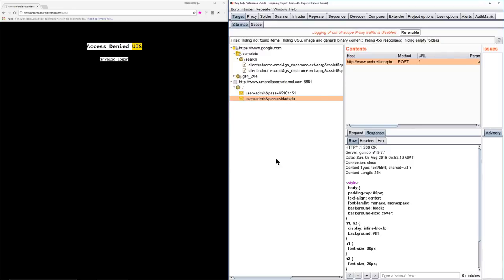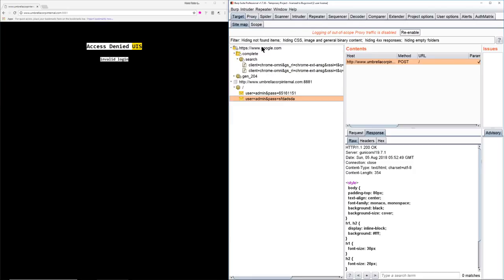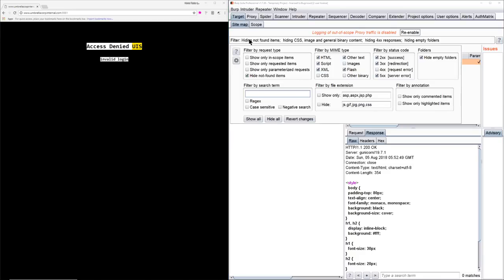Here we are back at our site tab, and you can see that we have Google and Umbrella Corp. Now, I know as an application tester that I am not testing Google right now. So I don't want to see Google in either my site tree or my proxy history. So what I can do now is go to these individual tools and tell them that I only want to see in-scope items. So here, at the top of each window is what I call the filter ribbon, or the filter bar. You can click on this filter ribbon, and it brings down a whole bunch of options to how you filter what you see inside this specific tool.